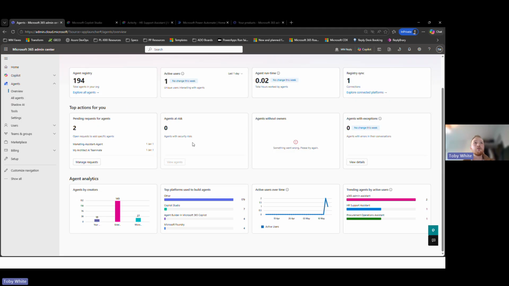Any agents at risk, so again, those signals that might be flowing in from Entra, this would highlight where those areas are in the bits that you need to zoom into, basically. And you've got agents without owners, so we haven't got any at the moment, but these orphaned agents could create a governance gap down the line.